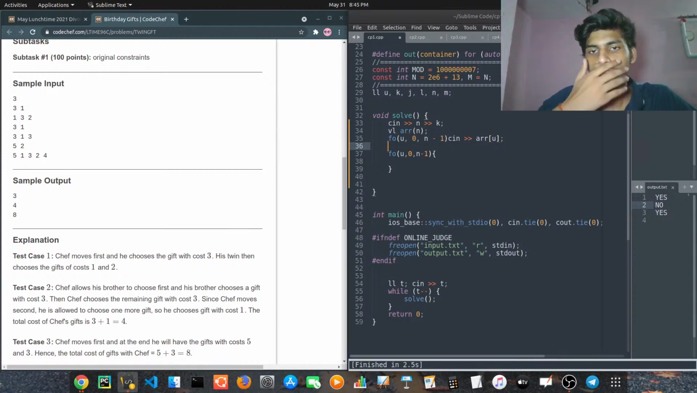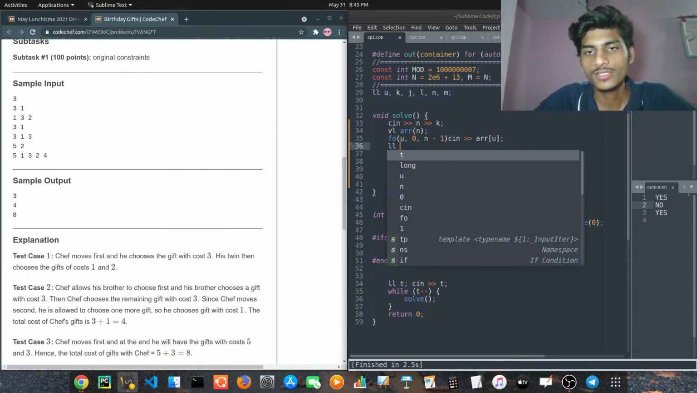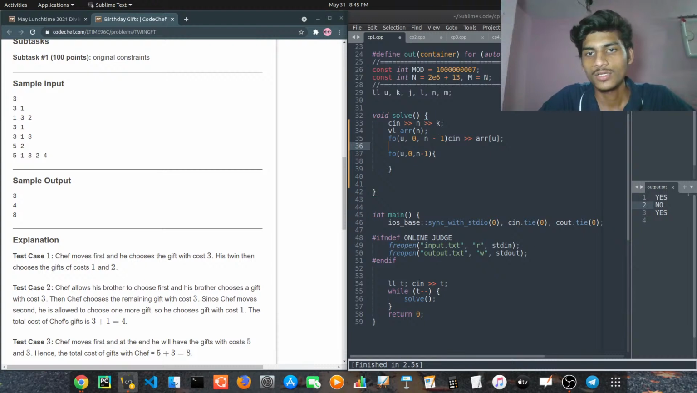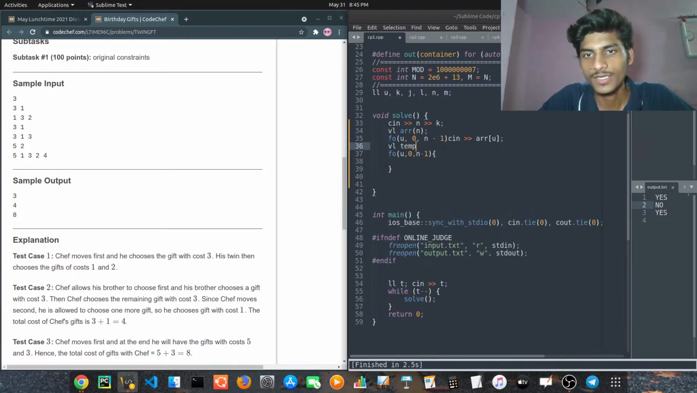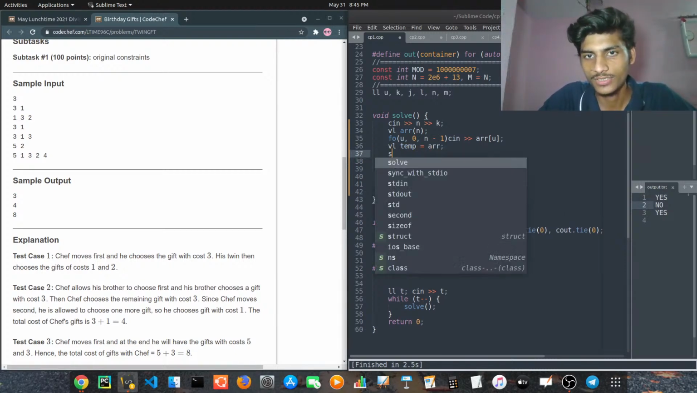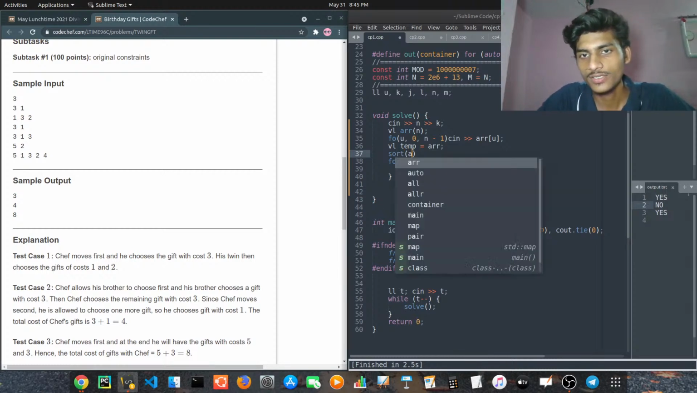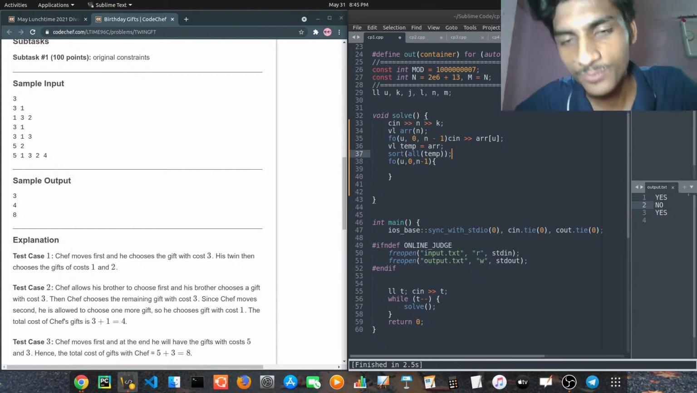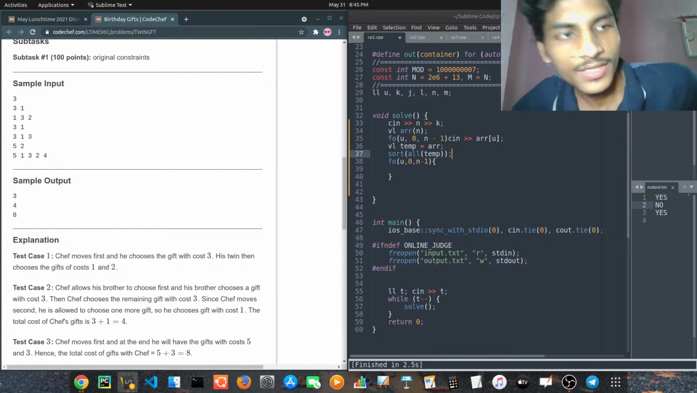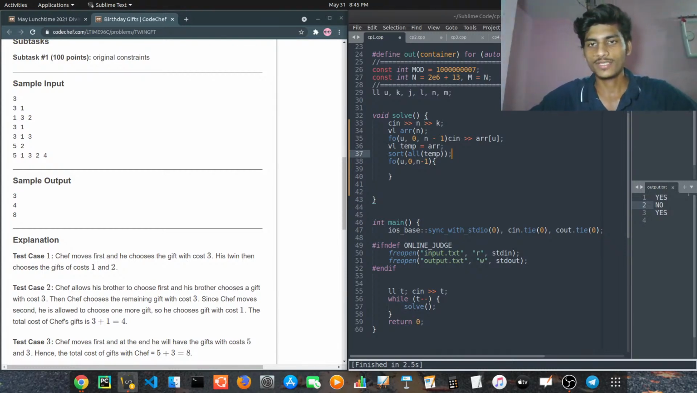So what I am telling that long, I'm gonna sort this vector of temp. I just make a temp array and copy this array into this and just sort this temporary array, because I don't want to modify the input array, because after that I need this.